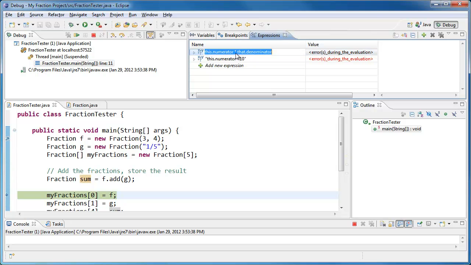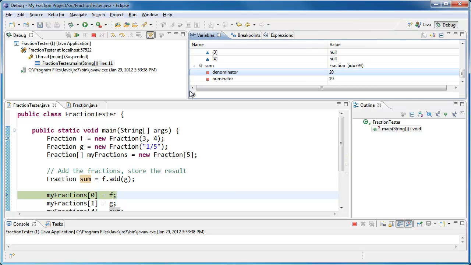I could go back and look at that expression and see what's going on. Notice that these expressions are only relevant when we're inside the fraction class. Right now, they have no relevance outside of that class, so we can see that these error messages don't really mean errors. It just means the results aren't something that can be calculated right now. So we're almost done here.